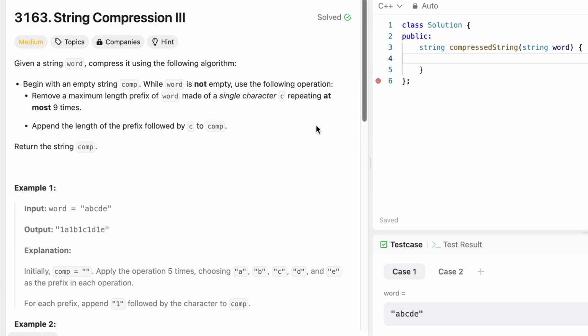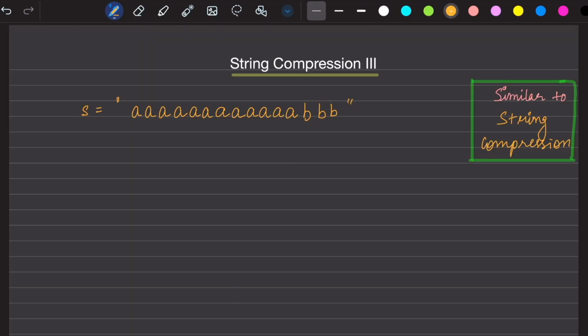So let's move to the intuition building part. As we can see in this example, the question is similar to String Compression that we have done in the past month. In case you have not watched that video, I will add the link in the description. The solution will be similar to that one. It's just that there is a slight change because we have the condition that we have to count characters at max 9 times.